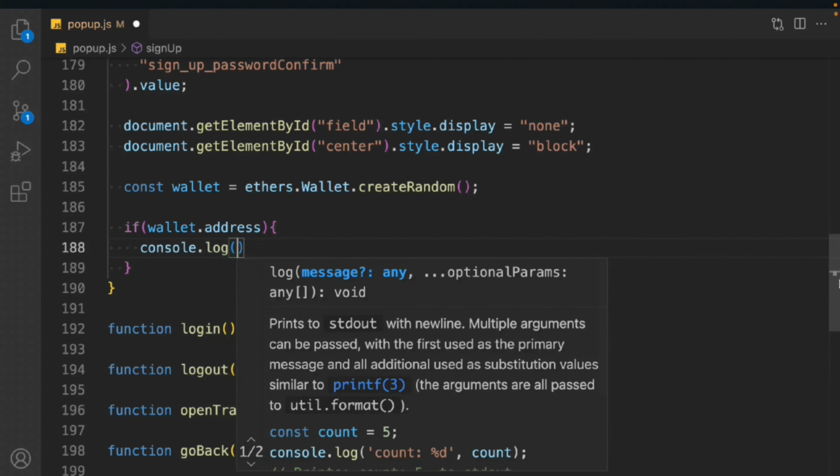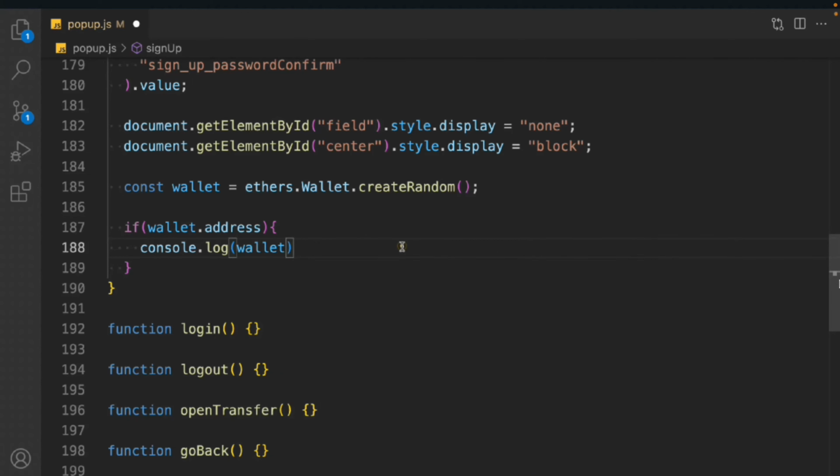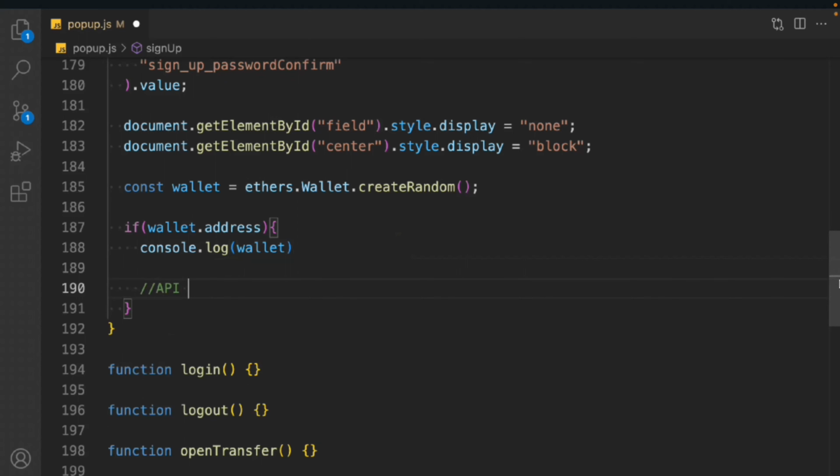let's console log the entire wallet object. In that you can have a look at what objects are available to you and how you can store the data, or you can simply ignore it. It's totally up to you. So that's the data we're going to get, and here we're going to make an API call because we're going to store all of this data into our database.